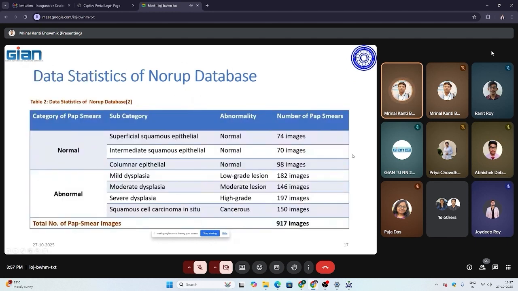These are the data statistics of the Nurup database. In this Nurup database, 74 images are superficial squamous epithelial, that is the normal cell, and 70 images are intermediate squamous epithelial cell. This is also a normal type of image, and then 98 images are columnar epithelial. So in total, there are 242 normal images, that is superficial, intermediate squamous, and the columnar epithelial.